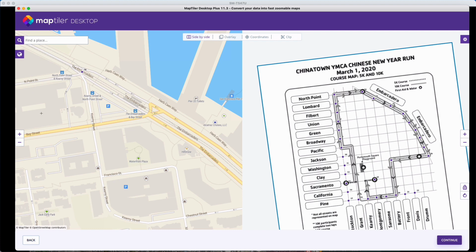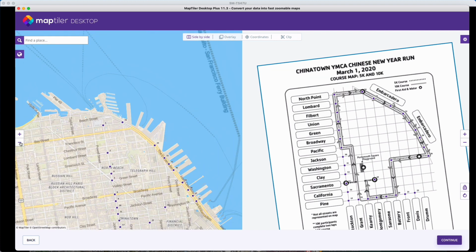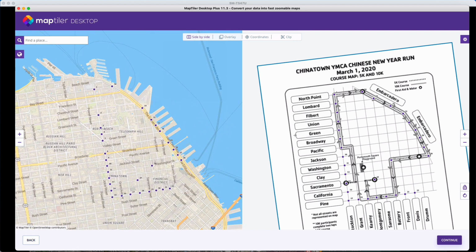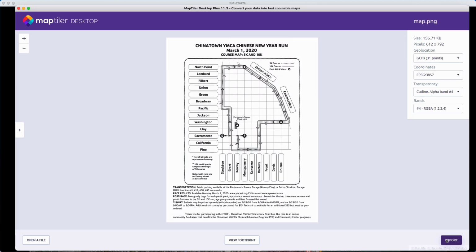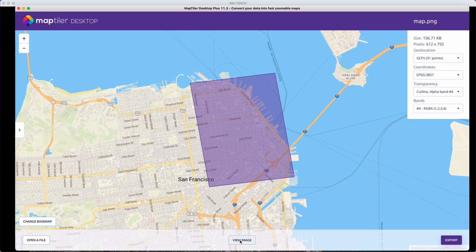So you'll see on the left we have number of points here. They correlate to a number of points here. So once we're satisfied with that, the orientation looks right, we can hit continue, and it will give us a footprint view. So you'll see that's where the special event map will overlay.